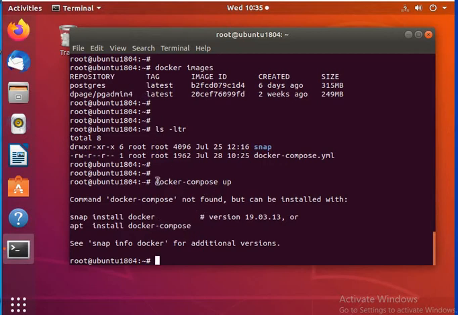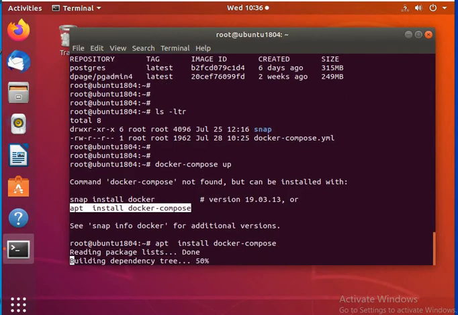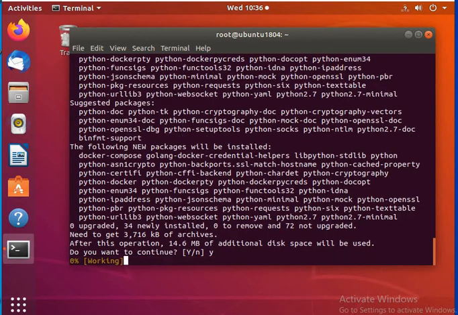So when I run this docker compose up, it says docker compose is not found, but it can be installed with snap install docker or apt install docker-compose. So it means docker compose is not yet installed. I need to install docker compose. So I will be using this apt install docker-compose, and I will install it. So let's wait for this Docker Compose installation to finish.